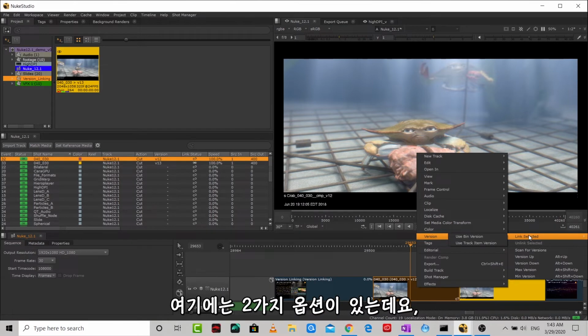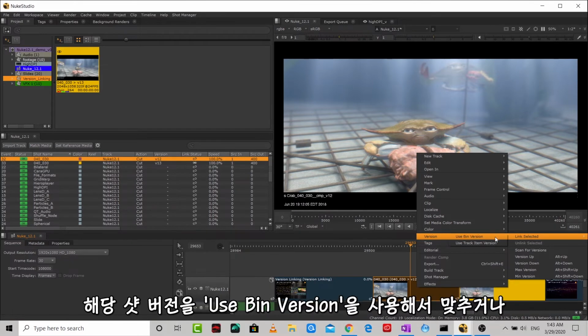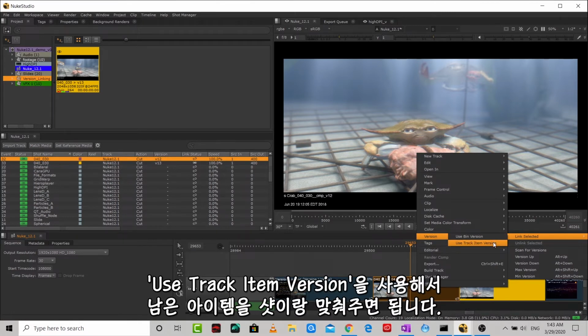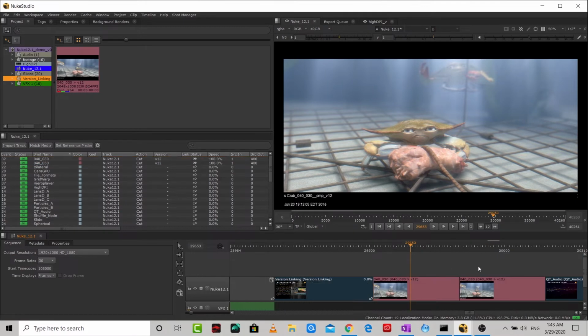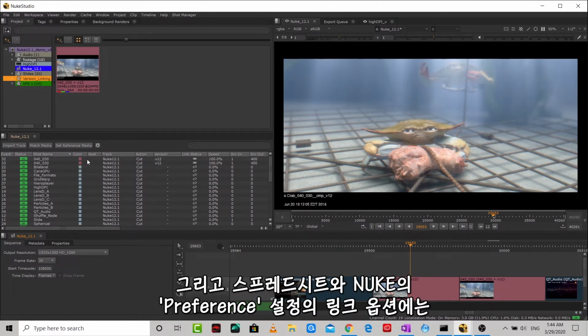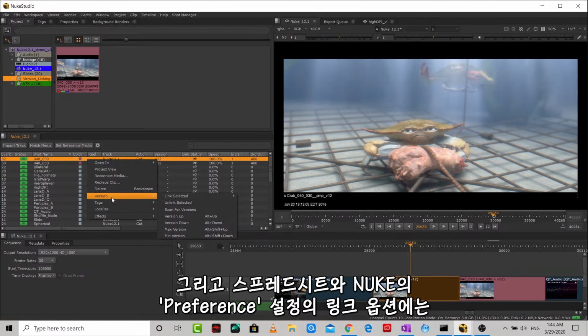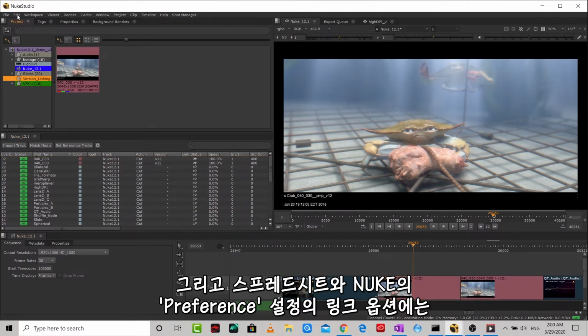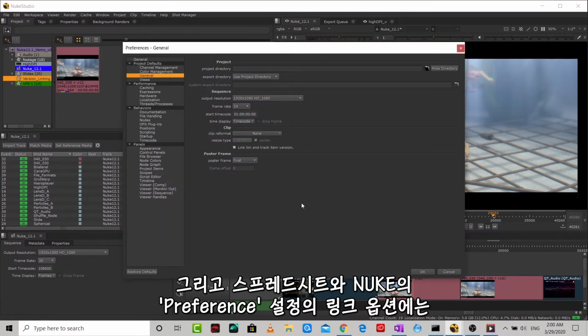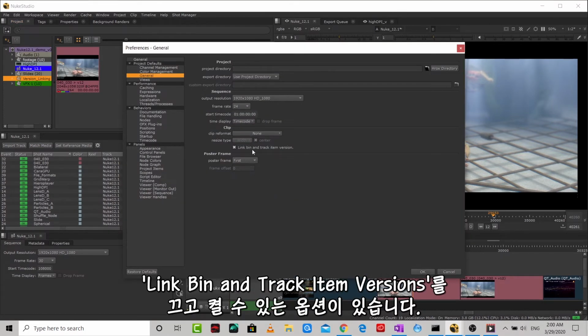There are two options here. You could either match the shot version to the bin version, or use the track item version to force the rest of the items to sync with this shot. There are also a Linking Status tab and the version linking options in the spreadsheet. And in Nuke Preference Settings, there is an option for whether or not to link bin and track item versions by default on import.